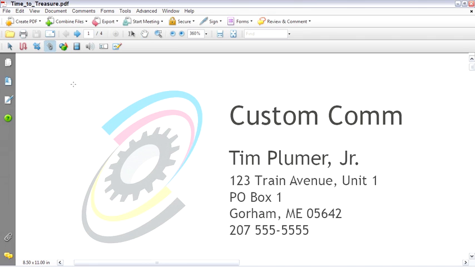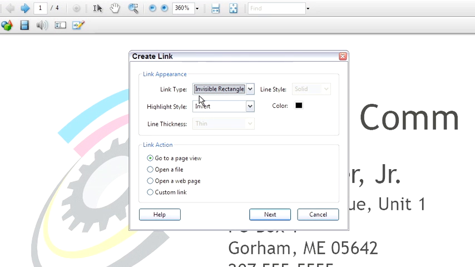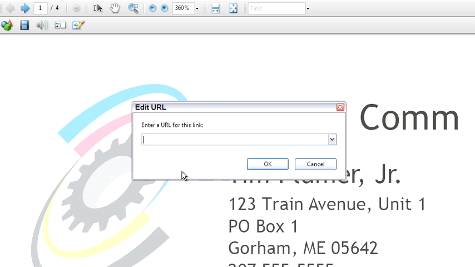I'm going to take the link tool, and in this case, I'll just add it to this logo. I'll leave it as an invisible rectangle, and I'm going to choose Open a Web Page. I'll click Next, and here's where I'm going to set this up. I'll go ahead and type in my URL, www.timplummer.com.